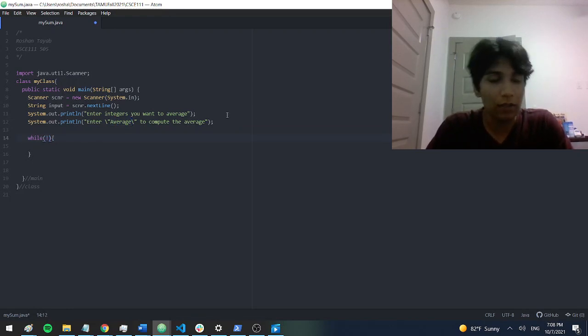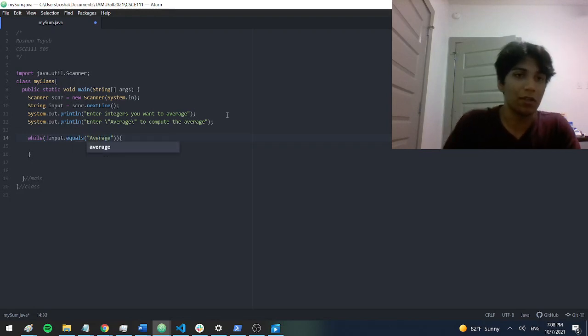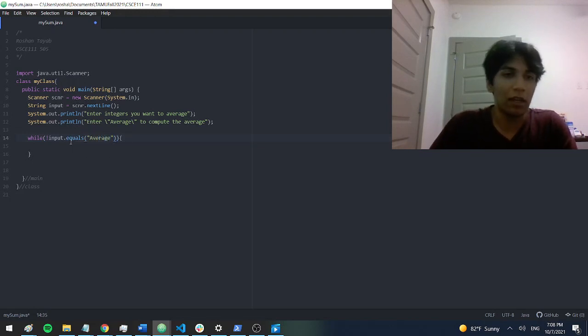So not input.equals. We had to use .equals here because input is a string, and you had to use a string method to do that, not a comparator like equals equals. That's not going to work. It'll give you an error if you do that. Or I'm not sure if it gives you an error or just doesn't run at all. Either way, it doesn't work.